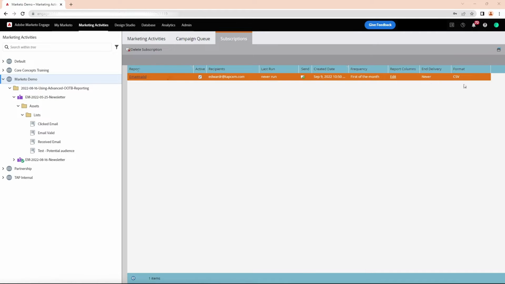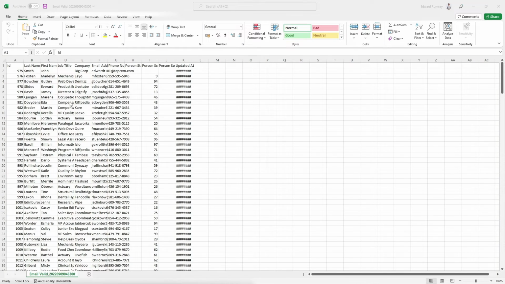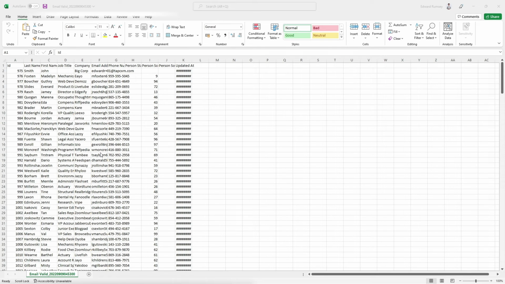Here is an example of a smart list subscription that I've created, and it's shown on the workspace level. So this is what I'll see in my inbox. I'll get the option to download the report, which will give me a list of people of that smart list subscription. So as you can see, these are all the people who are qualified for my smart list. They have all their emails as valid, but the options don't stop there. Maybe you want to see who has clicked a specific link in your emails every month or who has visited a key web page. A smart list subscription will tell you in your inbox without having to go into Marketo to find it.